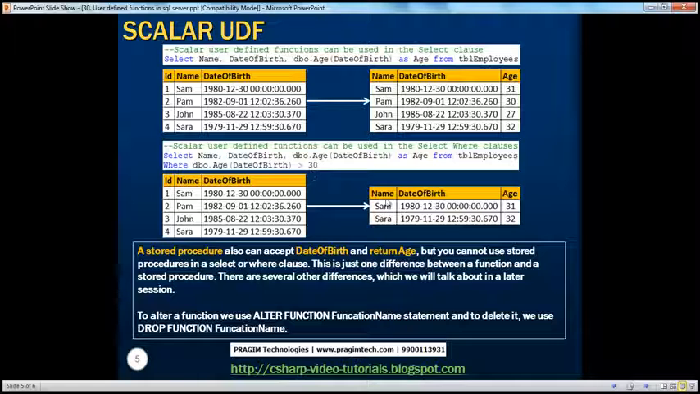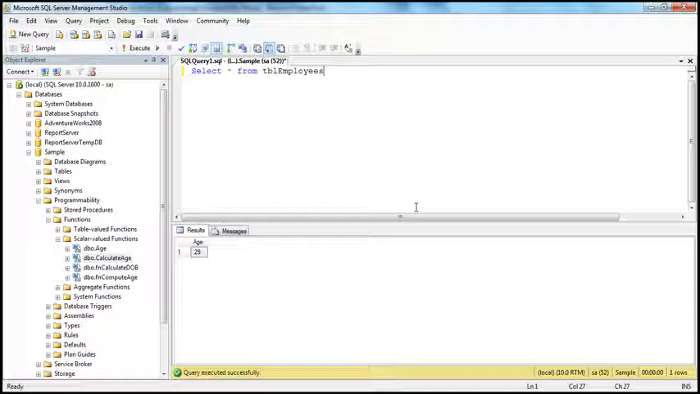I'm selecting name, date of birth and age from TBL employees, where I'm using the function again, age of date of birth greater than 30, and that returns me the employees whose age is greater than 30. Okay, let's quickly see how to execute these queries.